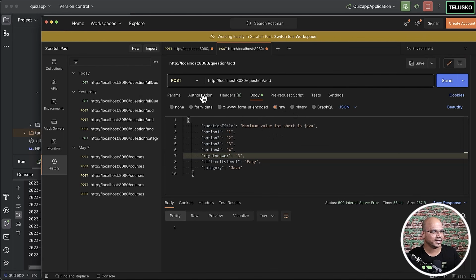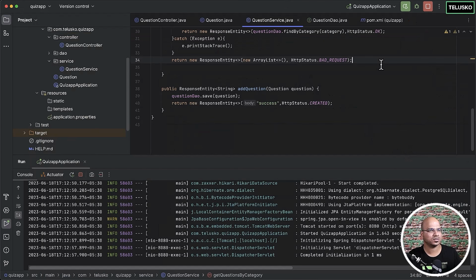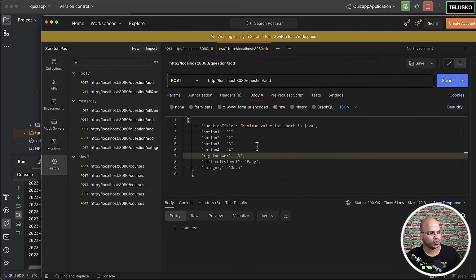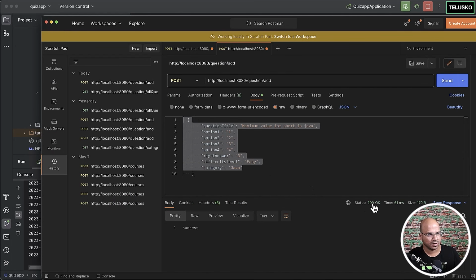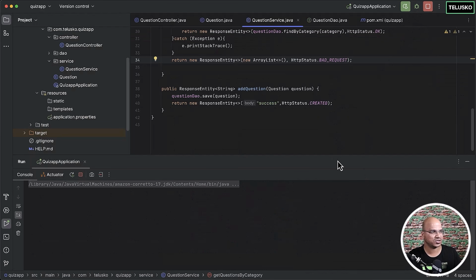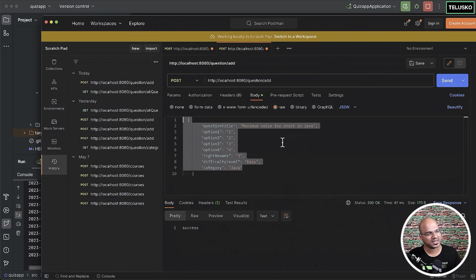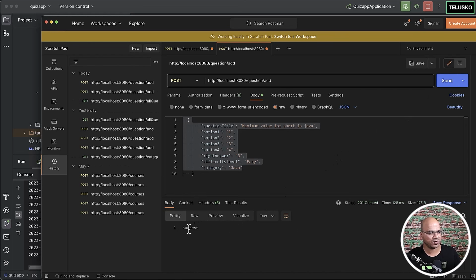So you can see I'm sending data and I'm sending a post request. And now when I click on send, okay, the thing is we need to restart the application. See, if you send this data without response entity, it says 200, but we want 201, which is created. So we just have to restart the server with the new changes. Okay, everything looks good. And let's create the same question again. I don't know, it will create an issue. No. Okay, you can see we got success, and this time the status code is 201.